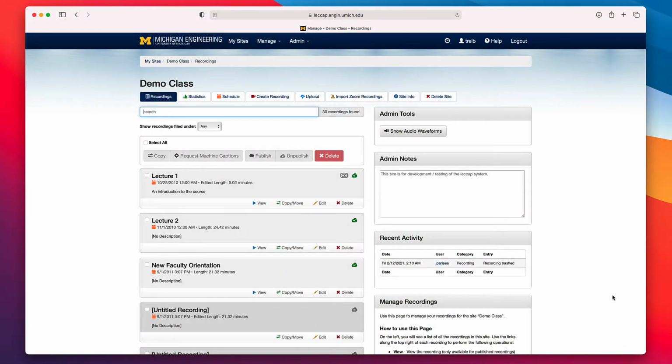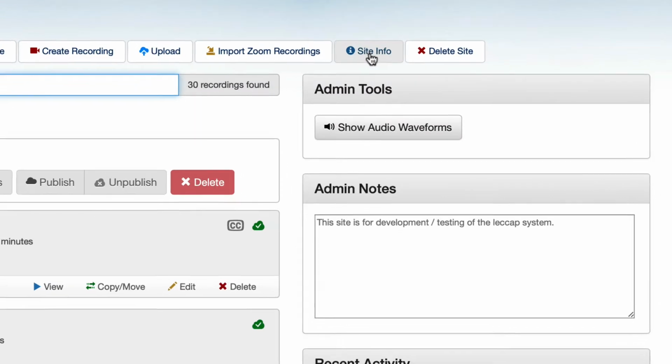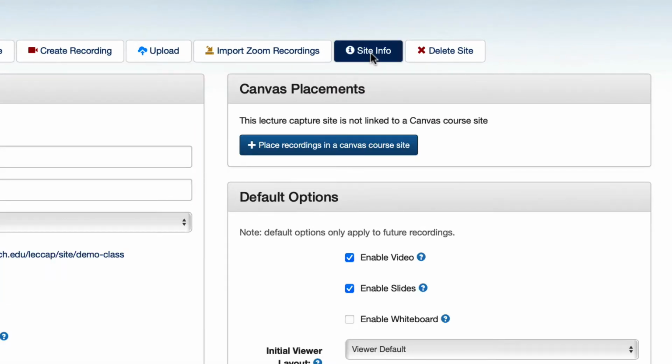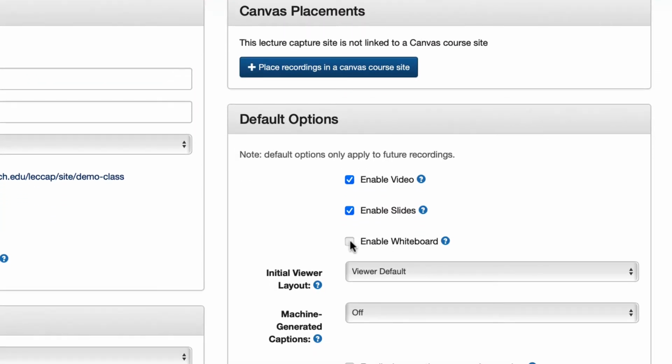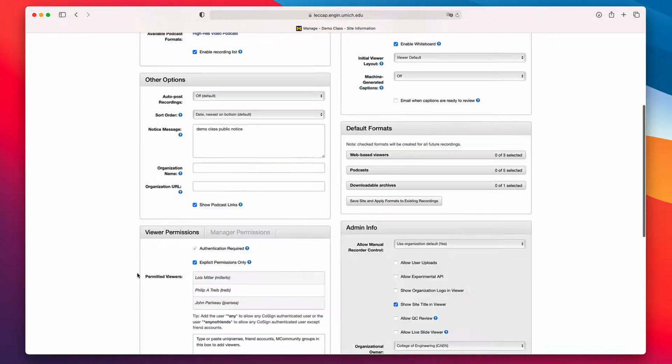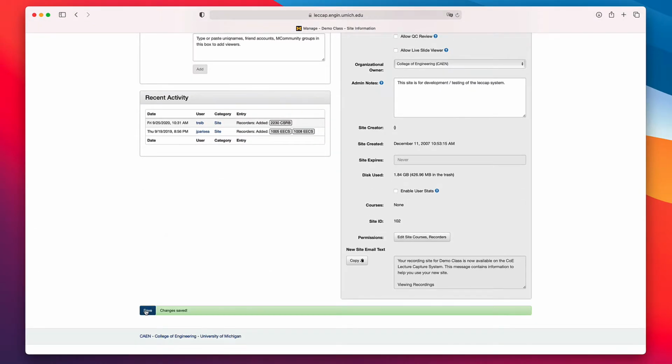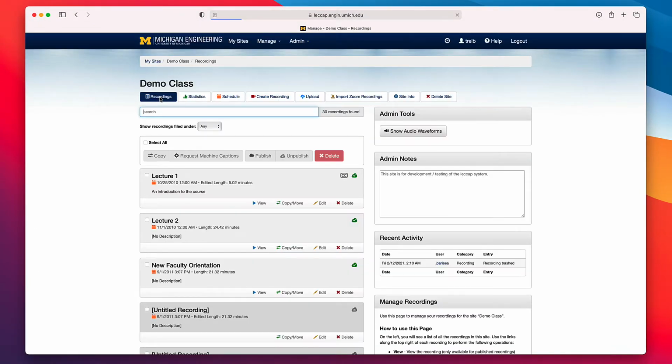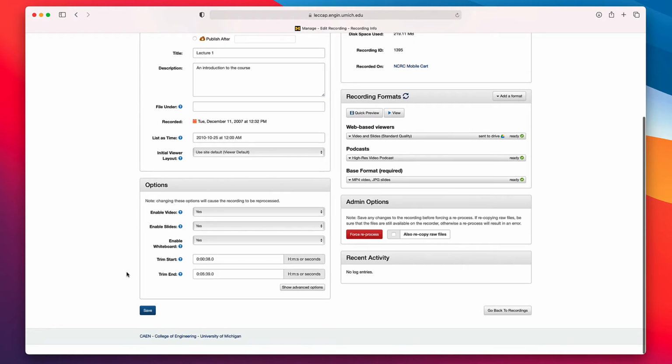To make this available to students viewing your recordings, just go to the Lecture Capture Management website and find your site, click Site Info, check the Enable Whiteboard checkbox, and then click Save. After setting that option, you can change whether the whiteboard is shown on a recording-by-recording basis if you wish. That option is here on the settings page for each recording.